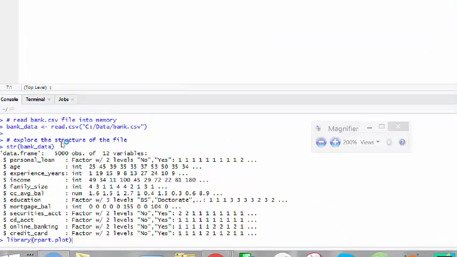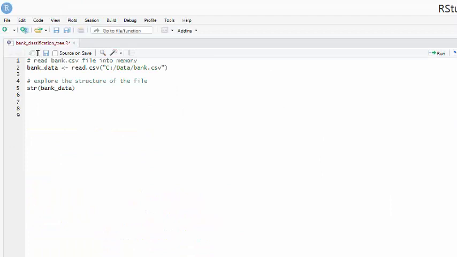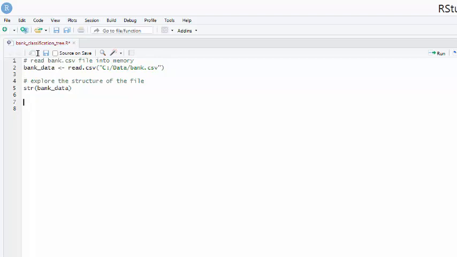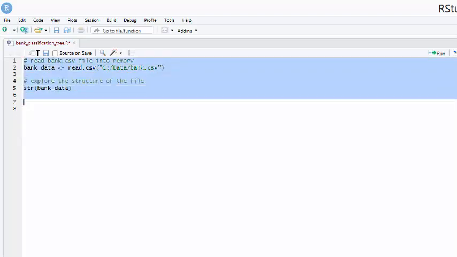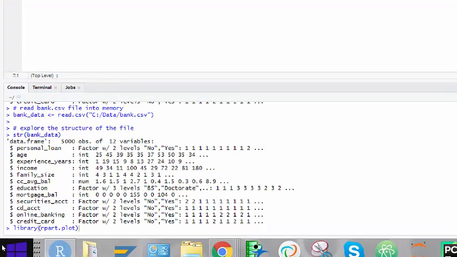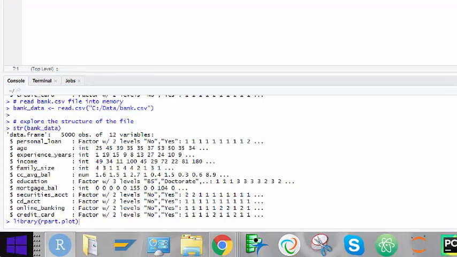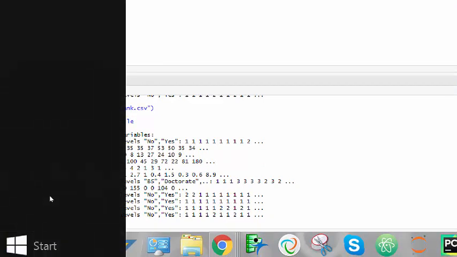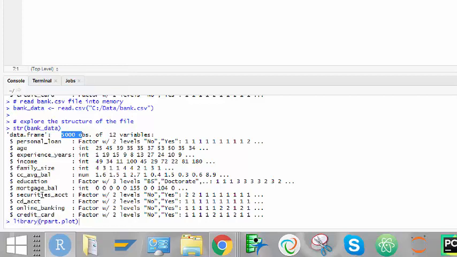Okay, so that's where we finished our previous class, right? So let's go ahead and run these two lines. Okay, so I'm going to select all of that and run it. So the data that we have, reminder, deals with bank customers. There are 5,000 bank customers in the data set, and we know 12 things about them. There are 12 variables. The one that we're targeting, that we want to predict, is called personal_loan.